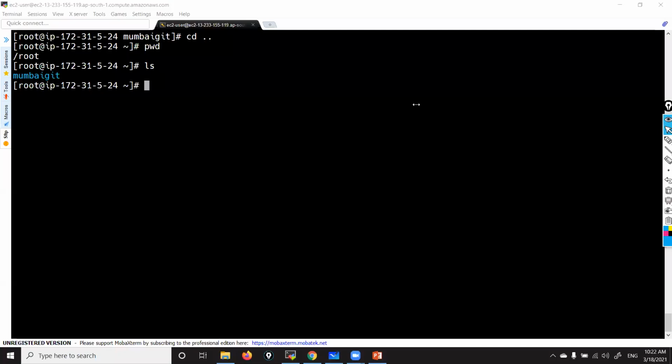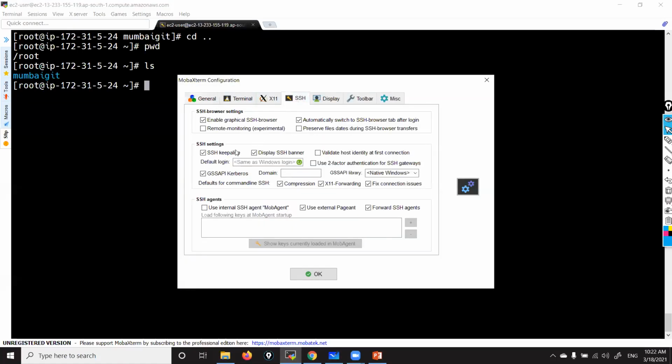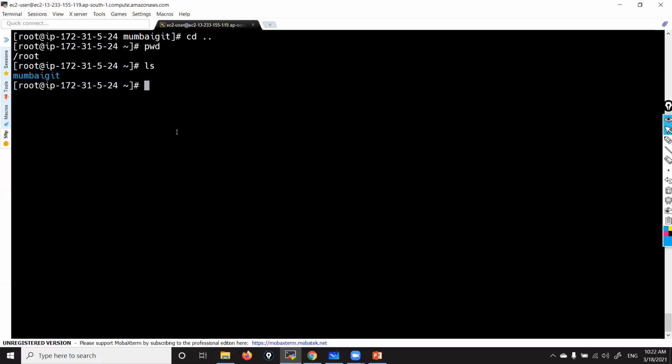Yeah, okay, sir. How to increase the session timeout? I think I have already shown you, right? Settings, configuration, SSH, make this one active, enable, then go to tools, then here save. This one will be here generally. You move it to here. Click here, and that will come here. Select that one and click on OK. That's it. Session will not time out.